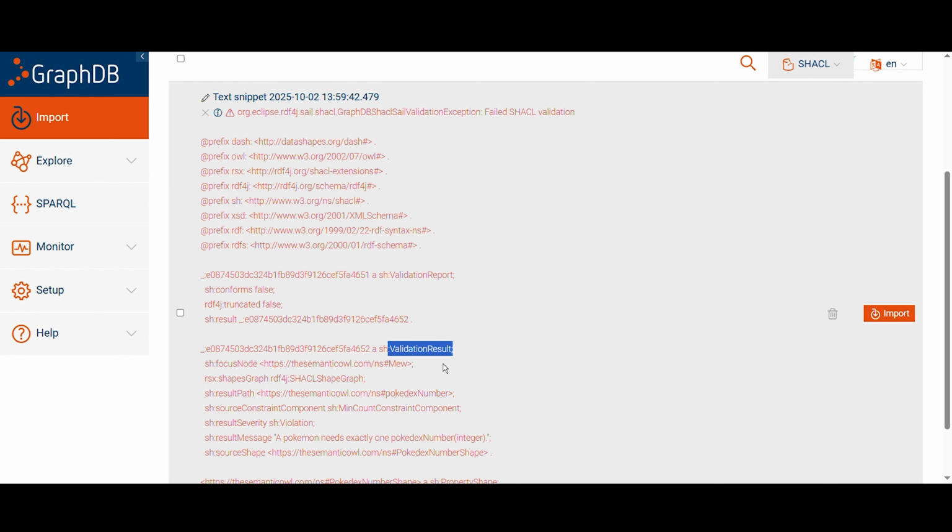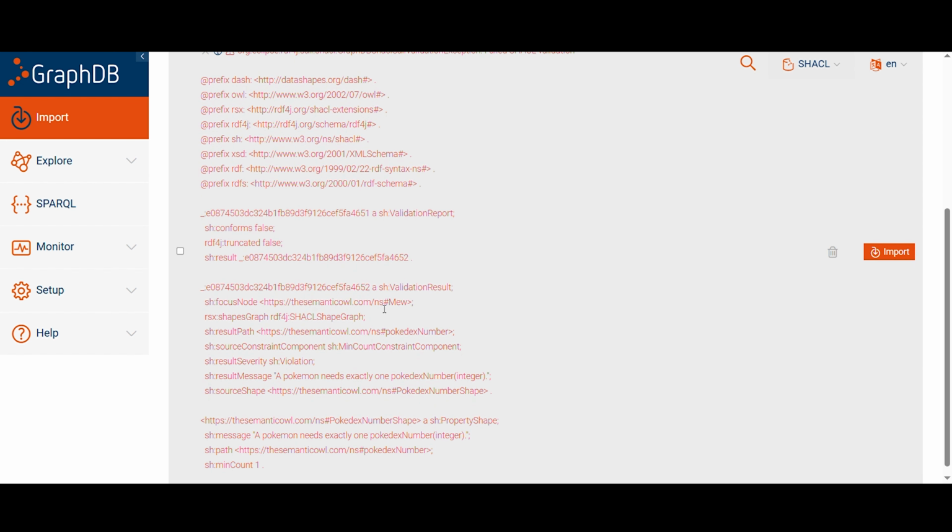Now the juicy bit, focus node, who failed? Yep, Mew. Shapes graph, which graph the rule came from? Our shapes bucket. Result path, which property is the problem? Source constraint component, which kind of rule? Min count constraint component equals you're missing at least one value. Result severity, violation, hard fail, not just a warning. Result message, the friendly text we wrote earlier, be nice to yourself in future.